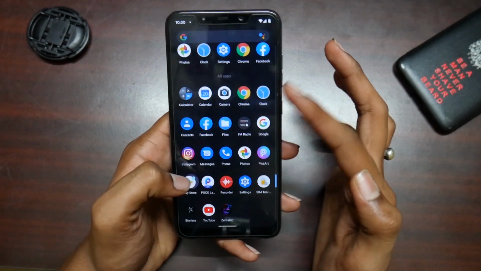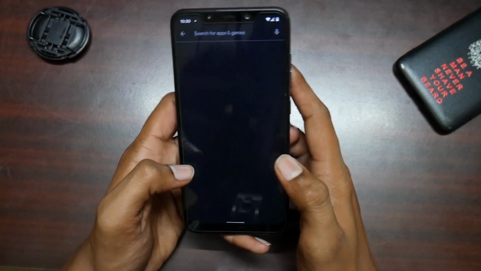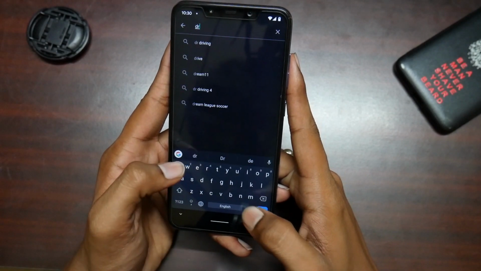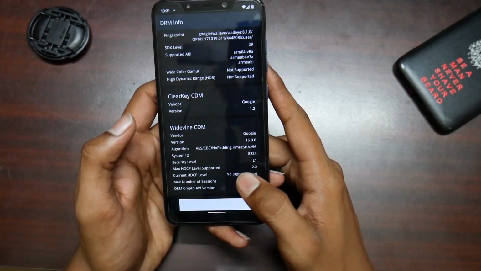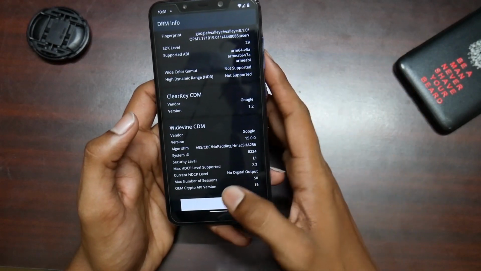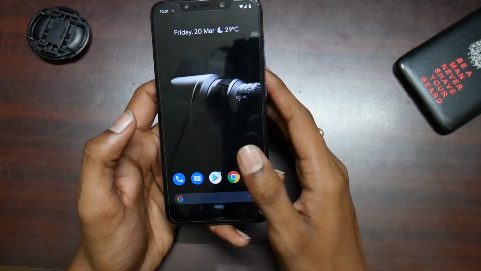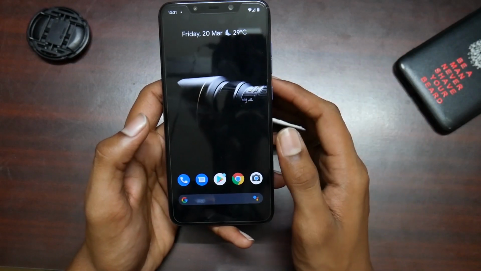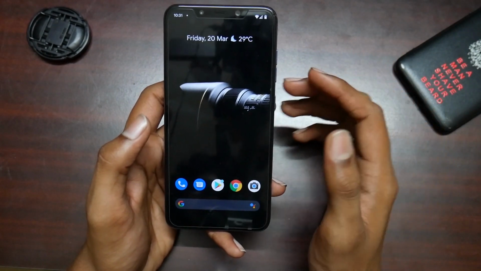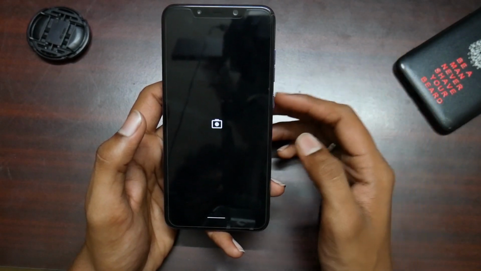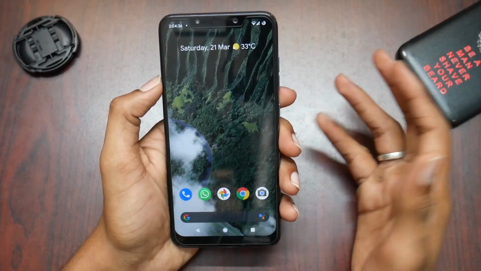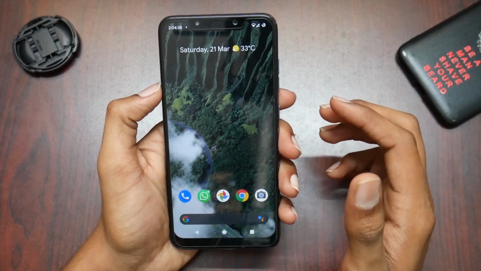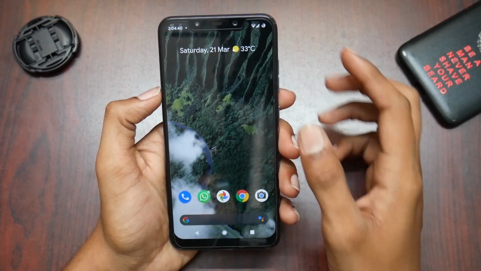Let me get into Play Store and install DRM Info to check whether the Widevine L1 support is present. The Widevine L1 support is present, so yeah, we can stream 1080p HD videos on Netflix, Amazon Prime and many other streaming platforms, so that's really great. Now let me open the camera app. It works pretty fine.